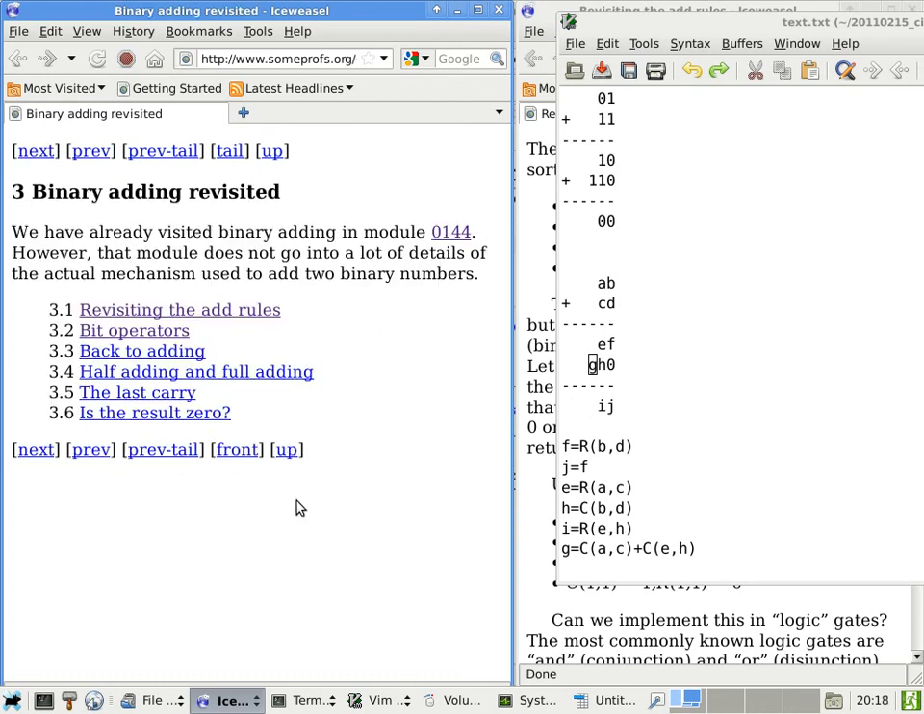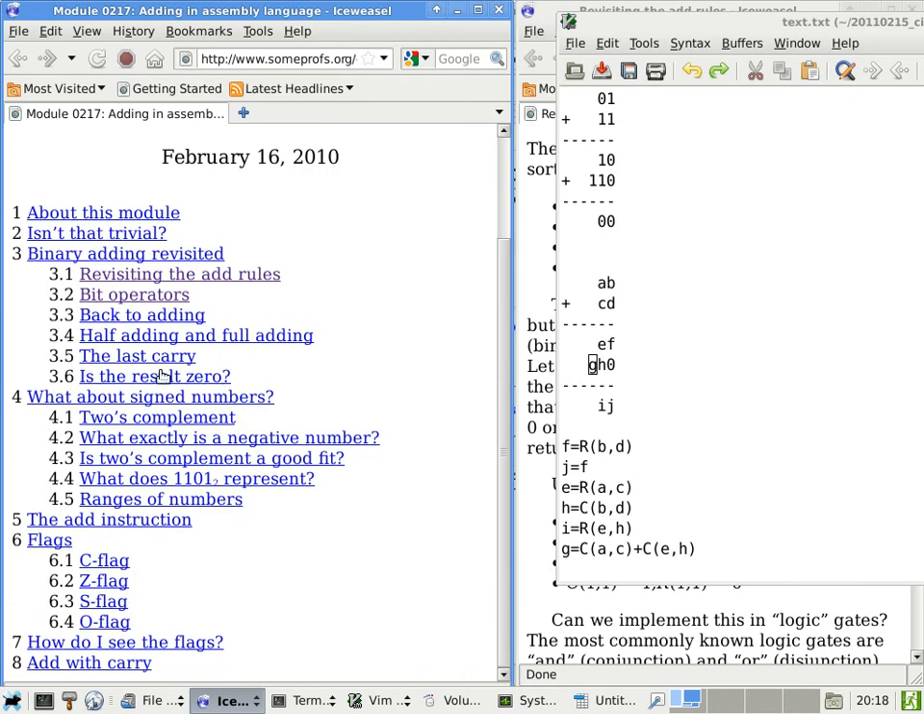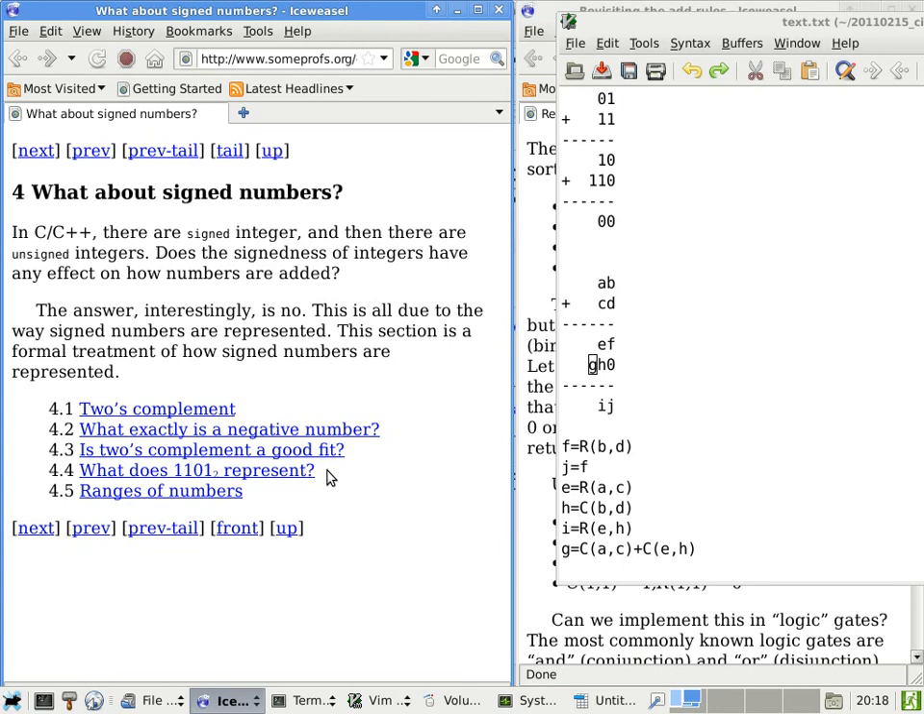So we are done with section 3 of this module already. And the next part talks about signed numbers. We won't have enough time today to talk about signed numbers. So you have to read it before Thursday, because we'll continue to talk about this on Thursday.